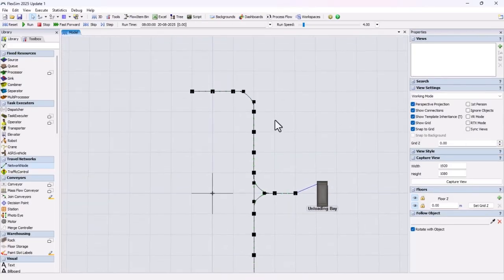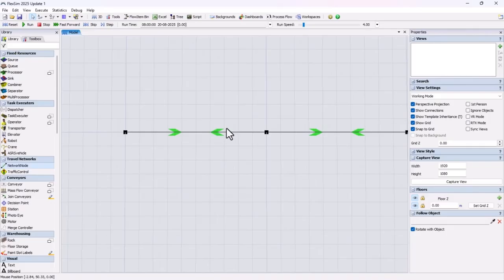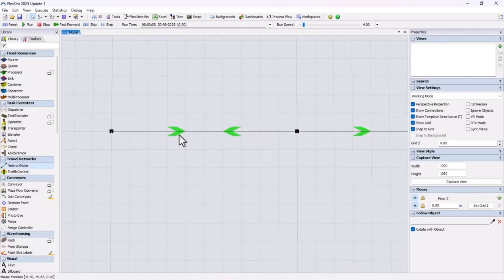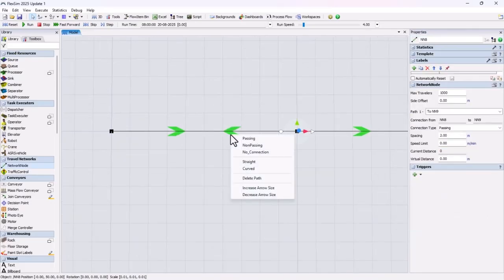You'll notice green arrows along the path. The arrow pointing in the opposite direction isn't needed, so we'll remove that connection by right-clicking on it and selecting No Connection. Now, the arrow in the direction of truck travel is green, which indicates the default passing behavior. That means multiple vehicles can move along the path at the same time, even if another truck is already there. But in our case, we want to maintain spacing between the trucks.